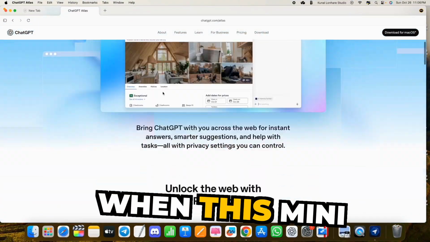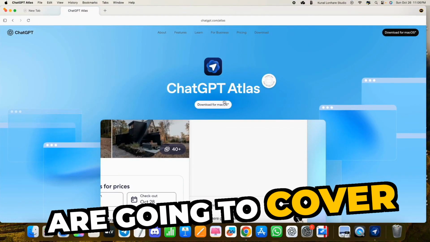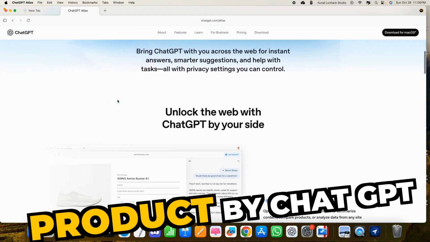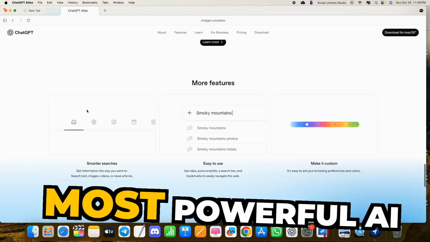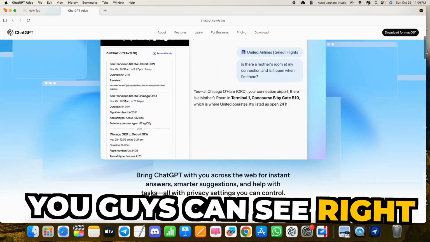Hey guys, so in this mini tutorial or course, you can say, we are going to cover ChatGPT Atlas. This is a new product by ChatGPT or OpenAI, and they have launched their most powerful AI-based browser, which you can see right now.